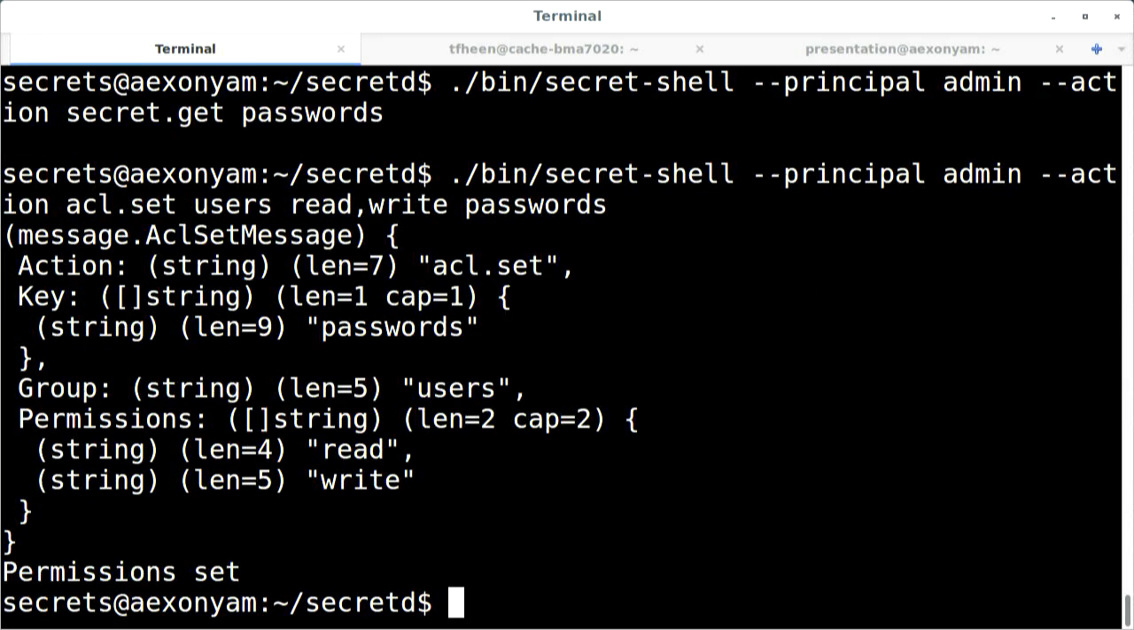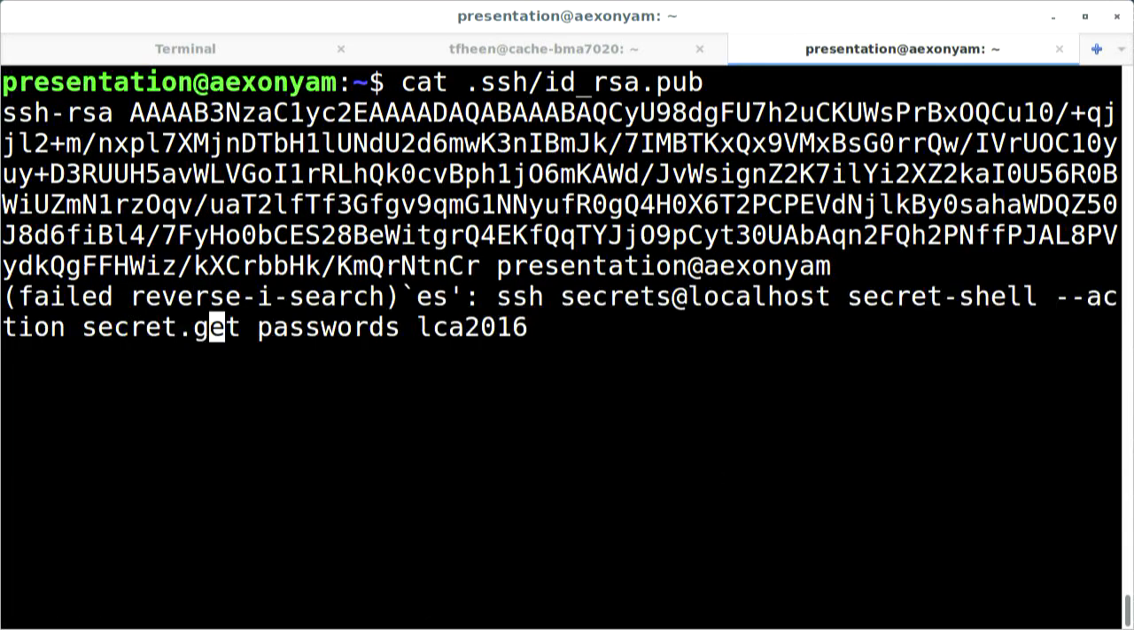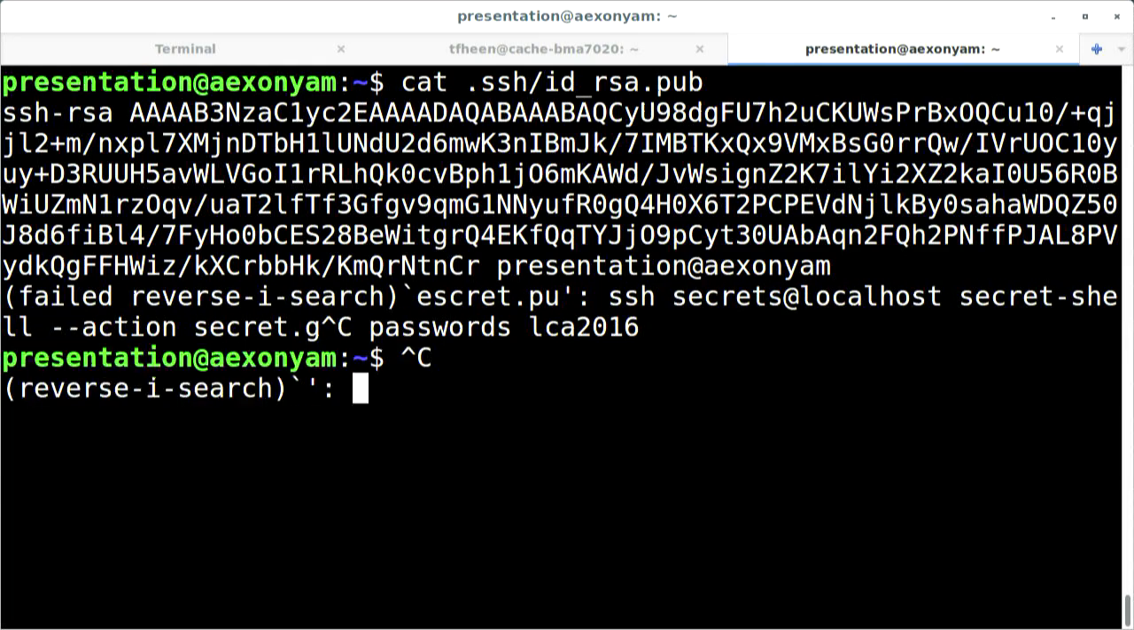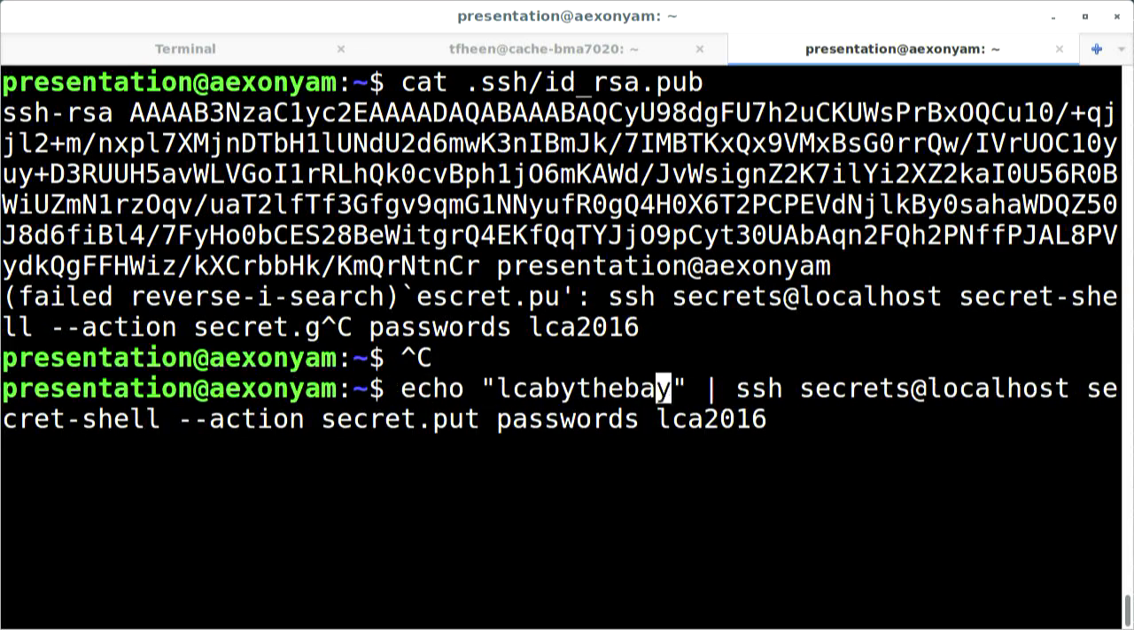OK, a bit of debug, permission set. So now we can access this over SSH. And then we can do secret.put. It helps if I spell correctly. So we'll put the Wi-Fi password in.